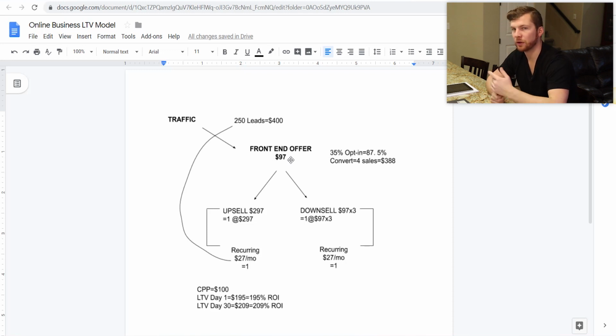Now, you've lost $12 there because you spent $400 to market on ads, to market to people, and you made $388 back, okay? Well, that's losing $12 right there. You're operating at like, I don't know, an 88% ROI or something like that. You're losing 12% or something like that, okay?